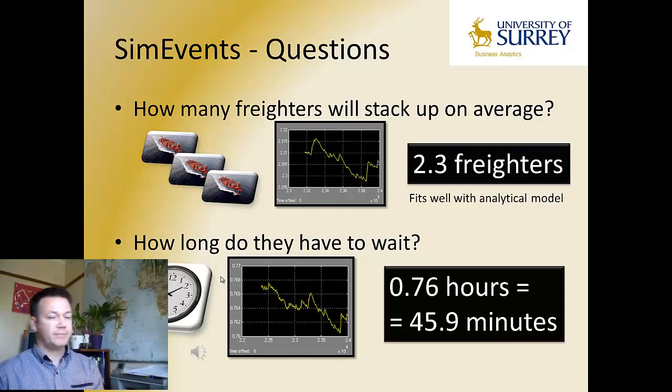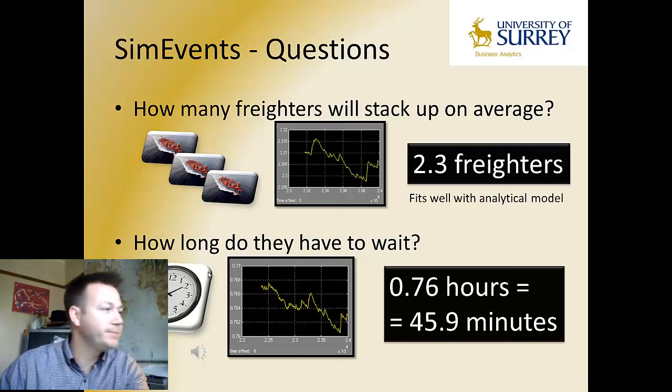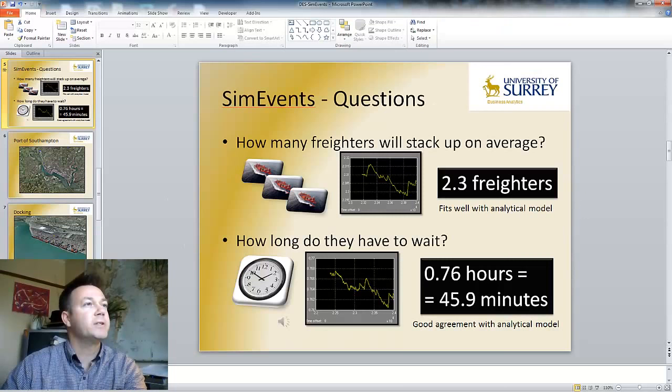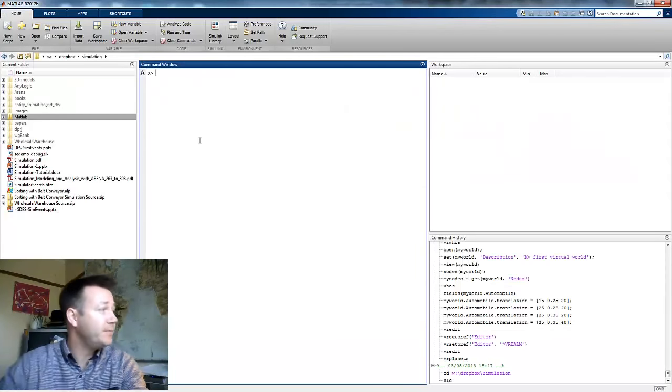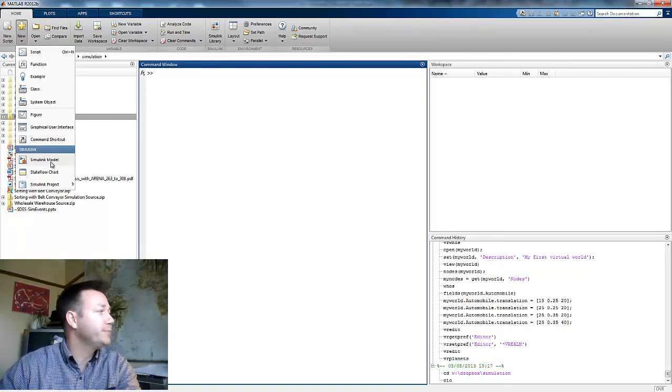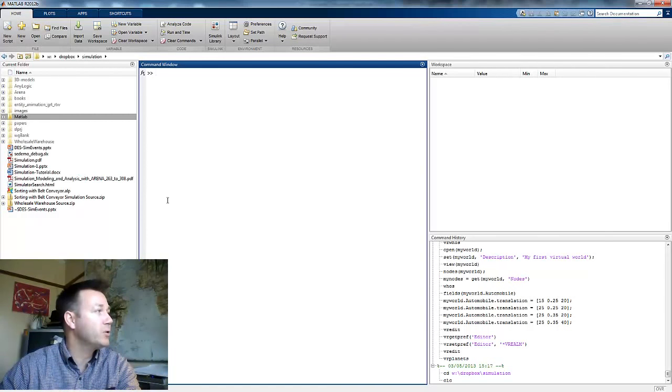Alright, now let's start with it. That means we need to start Matlab. Here we've got a typical Matlab window. And what we need now is a new Simulink model. So I'll start a new Simulink model, which should appear in a second. And we are going to rename that immediately once it has appeared.